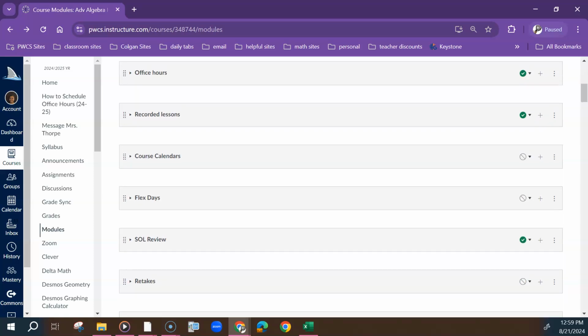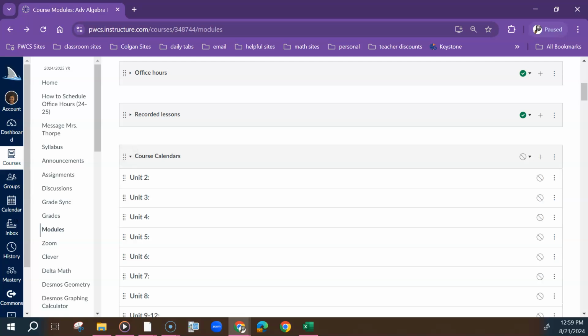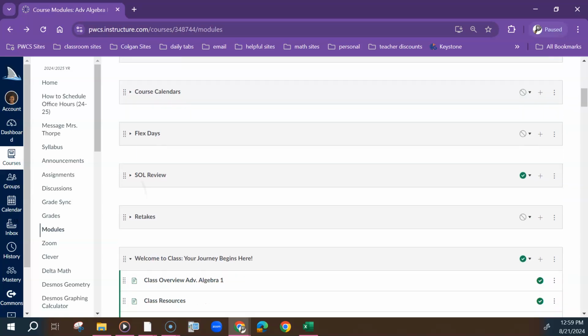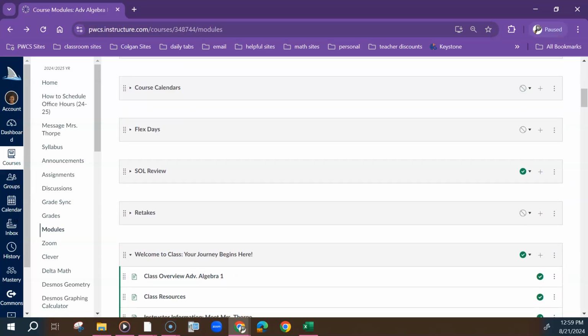That button on the first page, course calendars, it's not there, which I realized in second. But usually that course calendar will be right here. I will do that later today. Flex days we'll talk about later in the year. SOL review module is always open, so even if you want to just see what's in there, start preparing. We don't really start heavily SOL reviewing until towards the end of the year, but it's always open. You're free to use that.